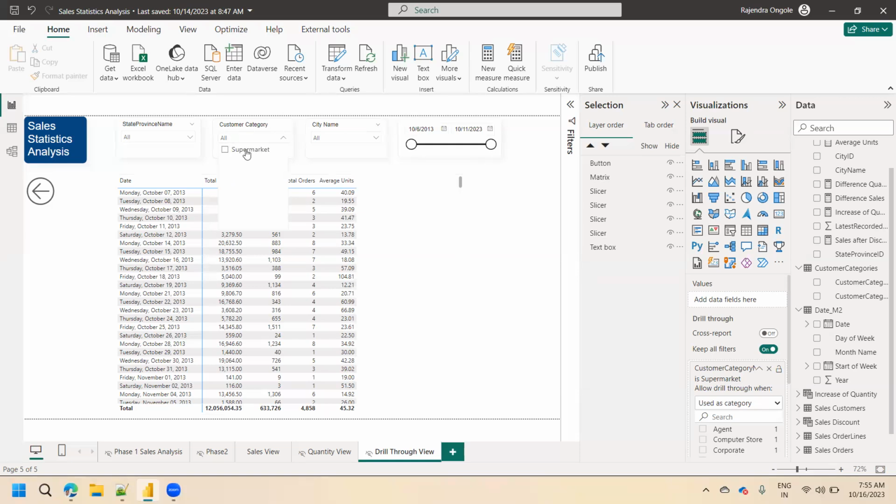See here, you can slice down the data. See this customer category, currently it is supermarket only. We have multiple categories, but on this page it is visualizing supermarket. Other than that, we can display dynamic titles too. The title also we can display in a dynamic manner. How are we going to display the title dynamically?